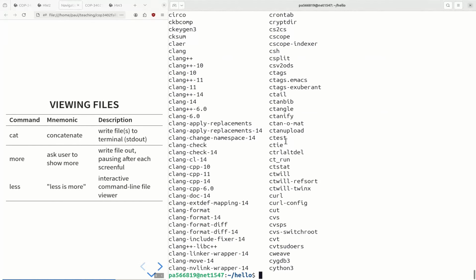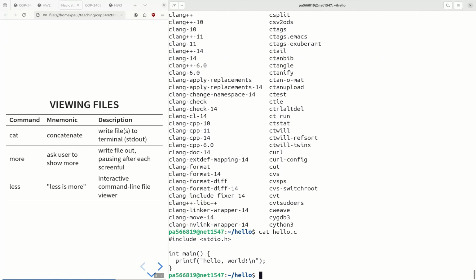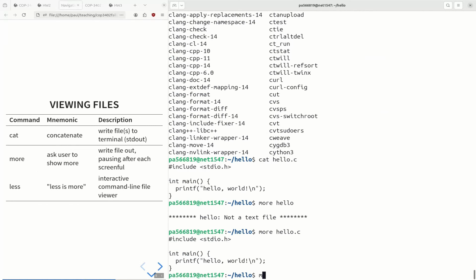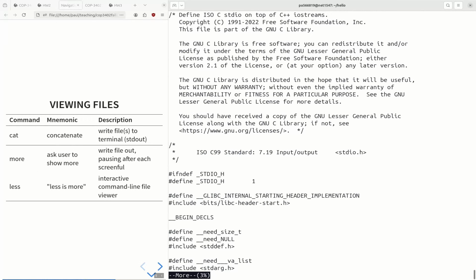Okay, let's look at a few more commands here. So cat, short for concatenate, will write files to the terminal, or write files to output for us. That's the cat command. More is like cat, but if I have a particularly long file, like let's say I want to print out stdio.h, it will only show one page full of text at a time.